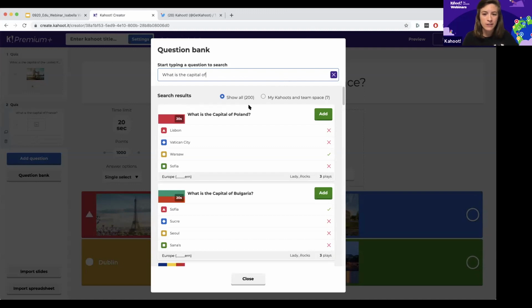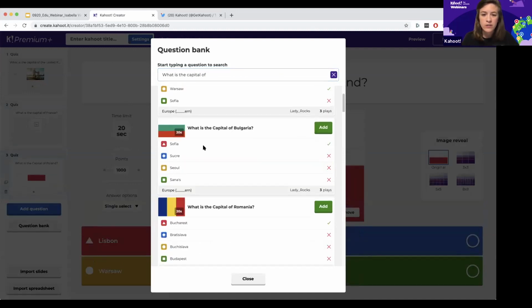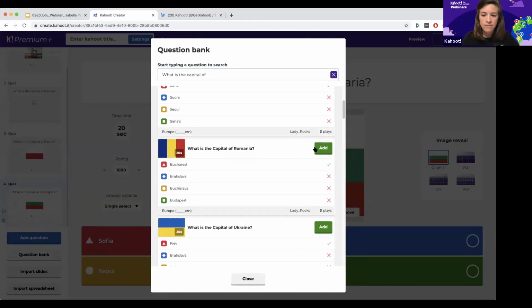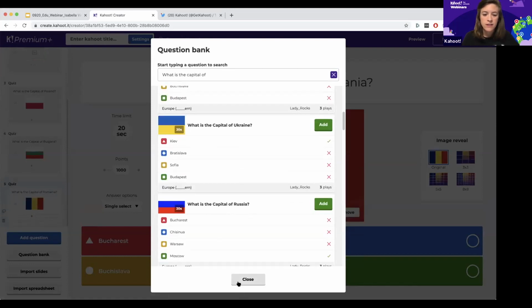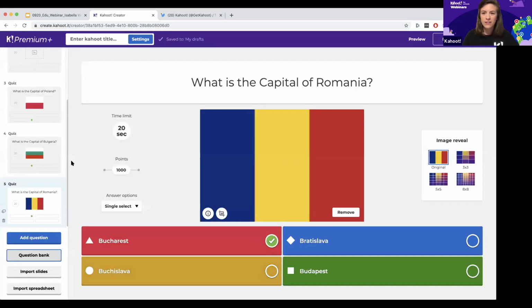Here we go, perfect. What's the capital of Poland? And that's exactly what this Kahoot is about. So you can click add and it'll add it to your Kahoot. Then you can scroll and you can even add more than one at a time. So you can add as many as you need. Again, always check the questions and answers, make sure that it's accurate information. Close, and then it's right in your Kahoot.